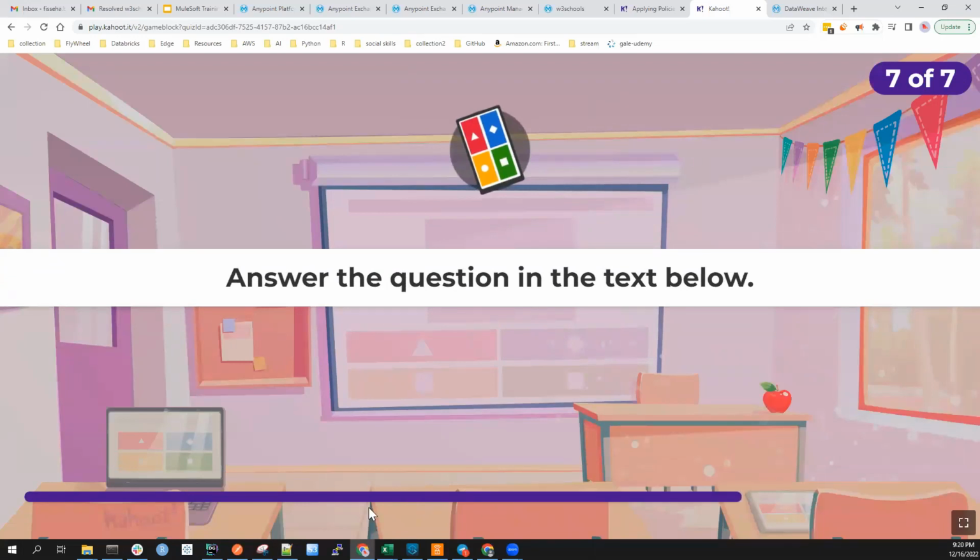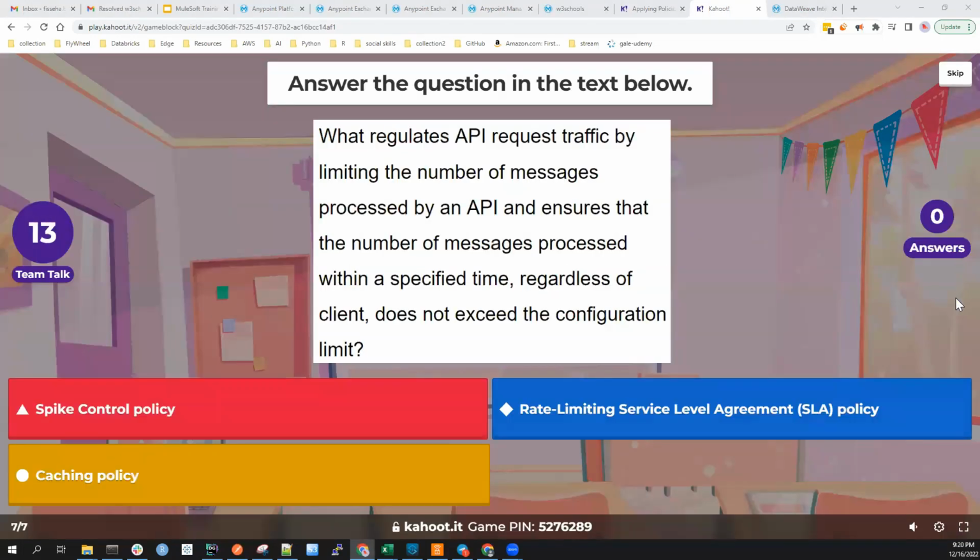The same thing, we will read this and answer it. What regulates API request traffic by limiting the number of messages processed by an API and ensures that the number of messages processed within a specified time, regardless of client, does not exceed the configuration limit? So the reason that it is saying regardless of client is here. You have to pay attention here. That's the only catch.